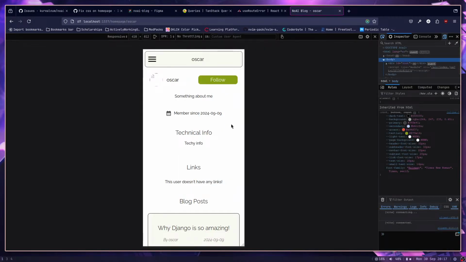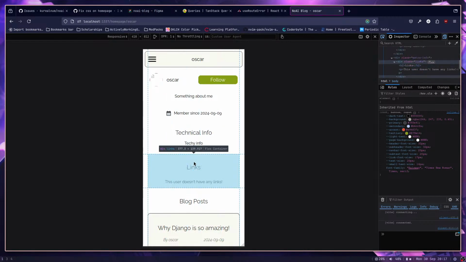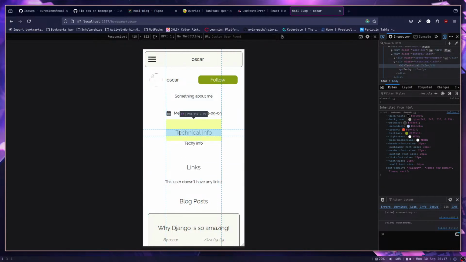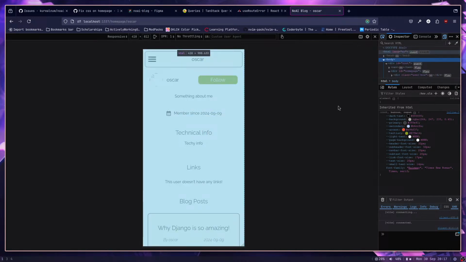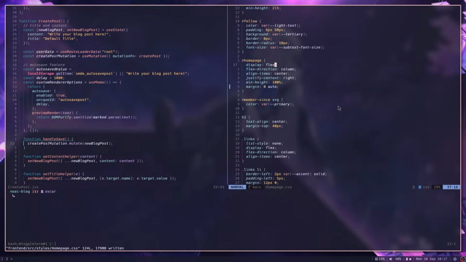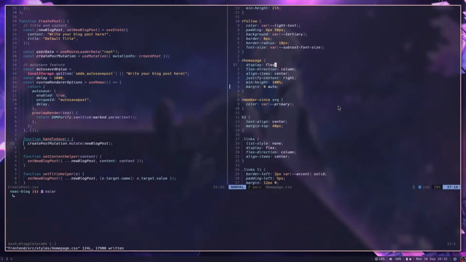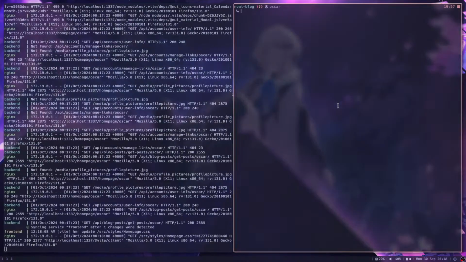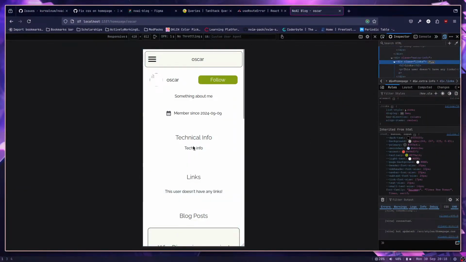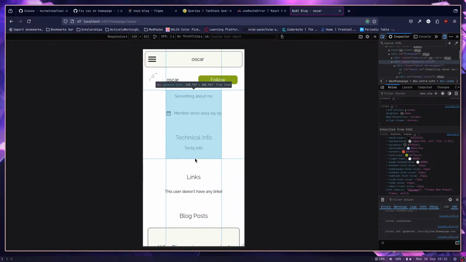The one thing actually that I am going to do while I'm here, I'm just going to add a little more space between this technical info header and the above. So all I'm going to do for that is go up to, actually, let's not do it on member since. Let me think about this for a second. Let's just do it on H2. There we go. Let's go here, 60, and that looks pretty nice. There's a little bit too much of a gap here, I feel like, but I will live. It's not that big of a deal.